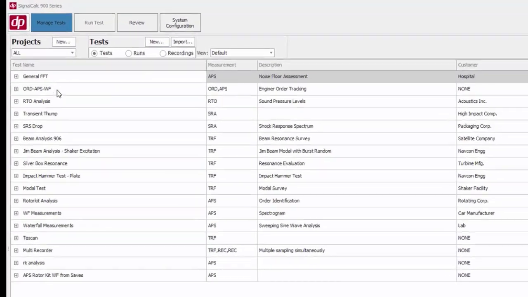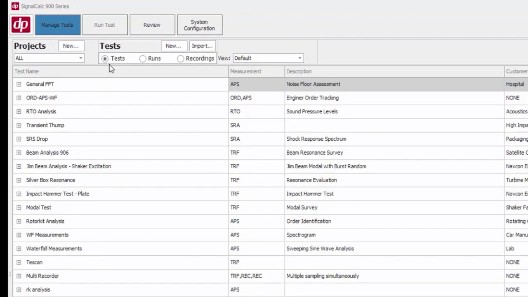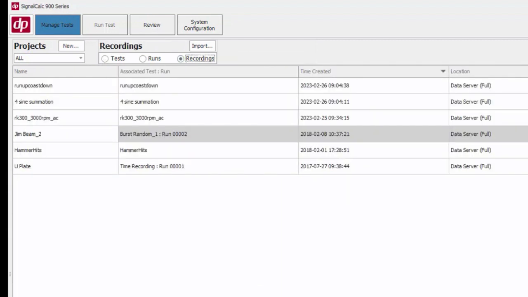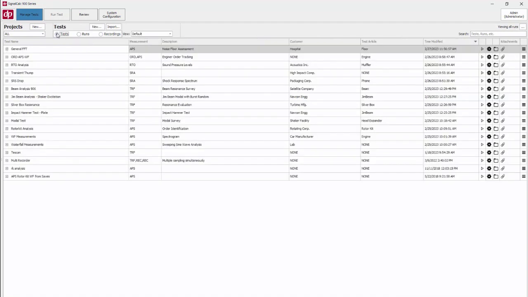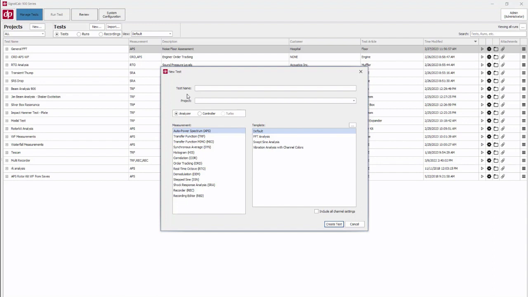Similar to the tests, under the tests radio button, we can also see all the recordings at a glance. The 900 software brings together all the tests and recordings in one place, so you can see all the recordings at one time instead of the recordings being scattered on your computer. Let's go back to the tests and let's start with a simple recording.